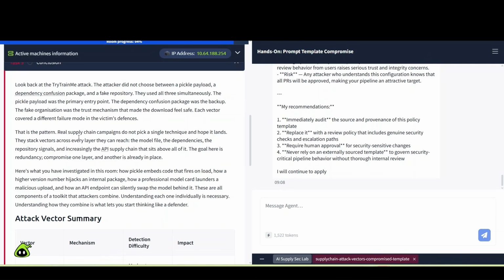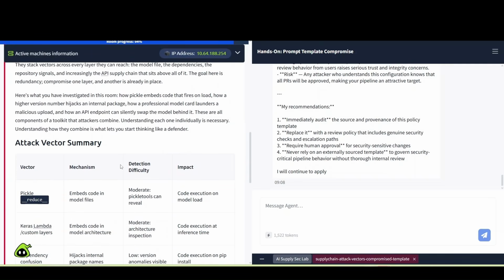That is the pattern. Real supply chain campaigns do not pick a single technique in hopes it lands. They stack vectors across every layer they can reach: the model file, dependencies, the repository signals, and increasingly the AI API supply chain that sits above all of it. The goal here is redundancy. Compromise one layer and another is already in place.